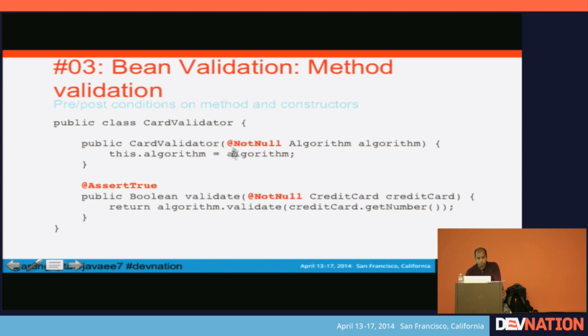On any method parameter, you can say @NotNull, which is a standard validation constraint. What that means is, when this method is invoked, if the algorithm is null, that means this method will not be invoked. That's called programming by contract. That if the contract is honored, only then the method is invoked. Otherwise, it throws a constraint violation exception.